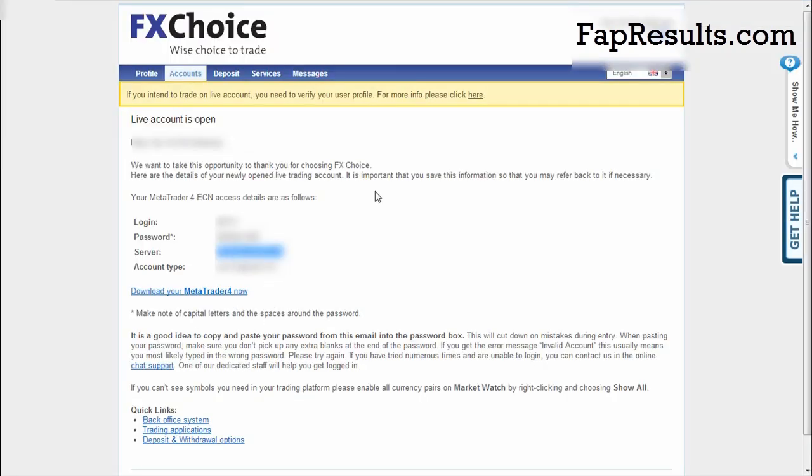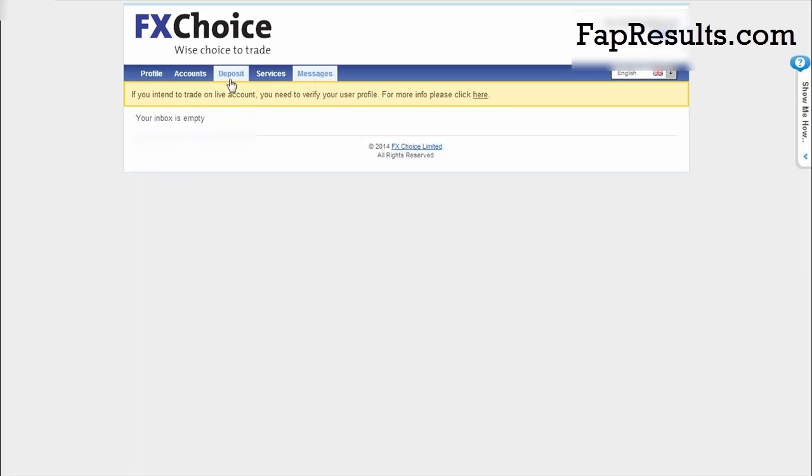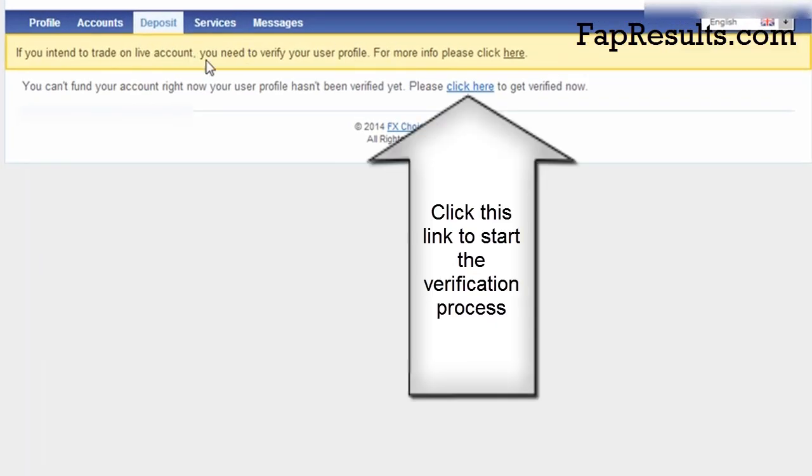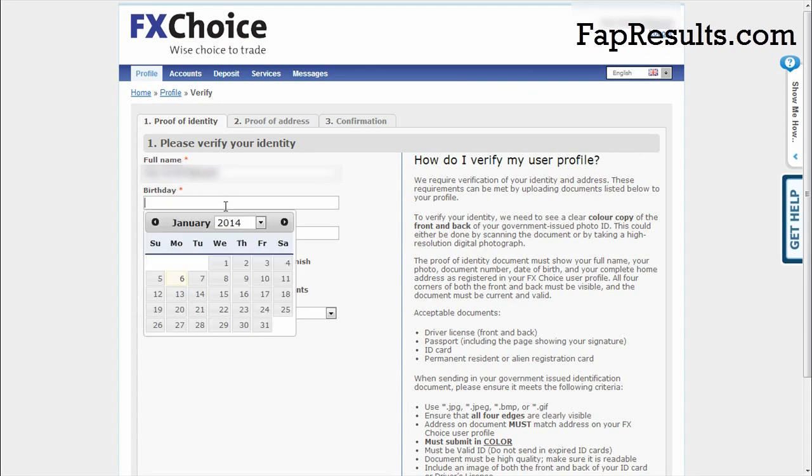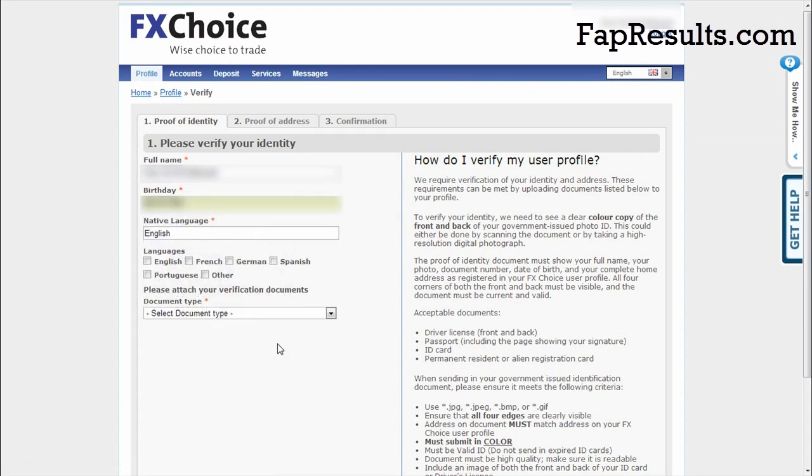After I've downloaded MetaTrader 4, you can see there are a few tabs here. Messages, okay, there's nothing here. Under the deposit section, you'll be required to verify your user profile before you can actually deposit. In order to verify your identity, you'll be required to enter your full name followed by your birthday. After you have entered your birthday, you'll be required to enter a native language, and of course there are other languages that you can pick here as well. So take English, and you'll be required to submit some verification documents.